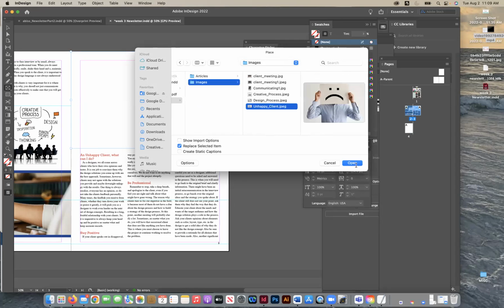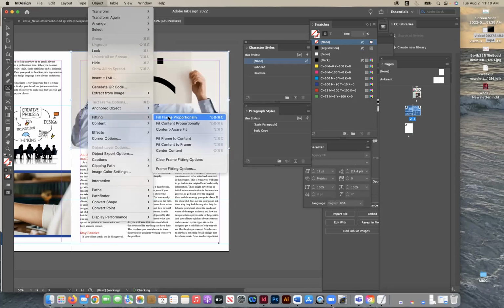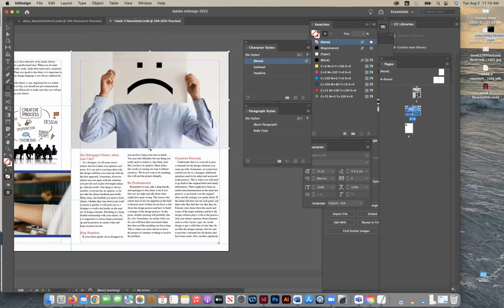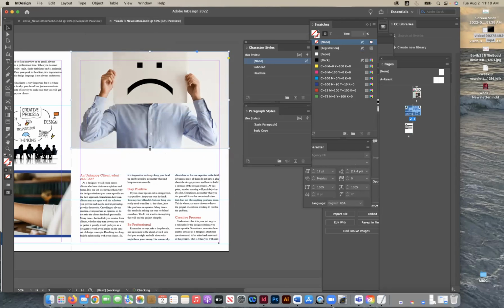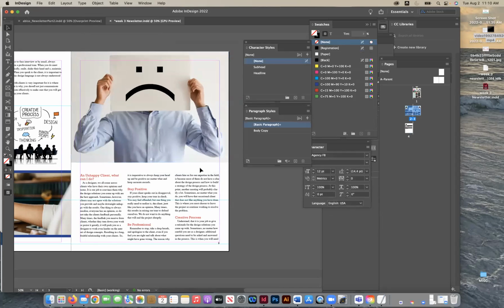Images. I kind of like this picture. Place that in there. Object fitting, fit frame proportionately. And you can kind of move this around. You do have a lot of room, so I would probably move this down a little bit more. Okay.